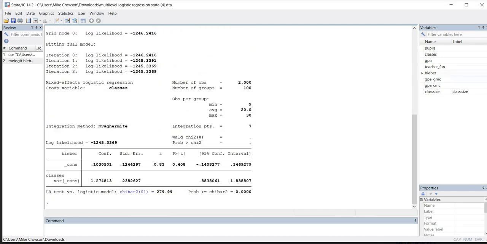So here you can see our results. First off, you will notice that in our table, it's got our Bieber outcome. This is the constant, and this is essentially the grand mean of the classroom intercepts. So that's the coefficient estimate right there. And down below you can see that we have the variance estimate. So this is the estimated variance of the classroom intercepts across level 2 units.